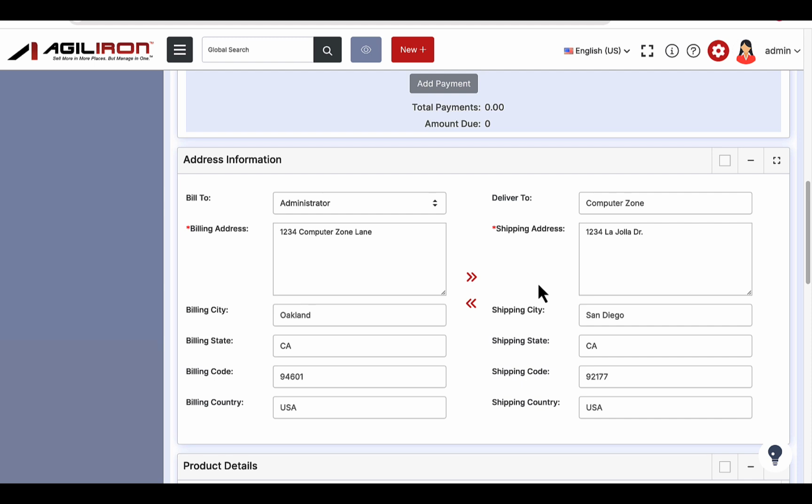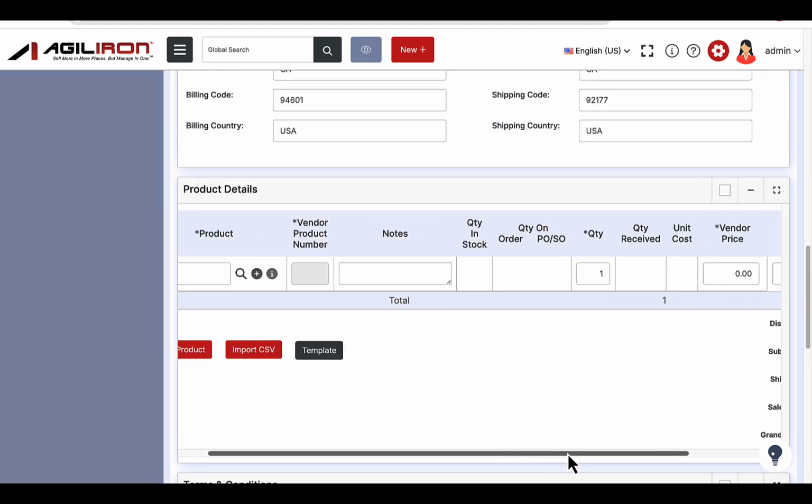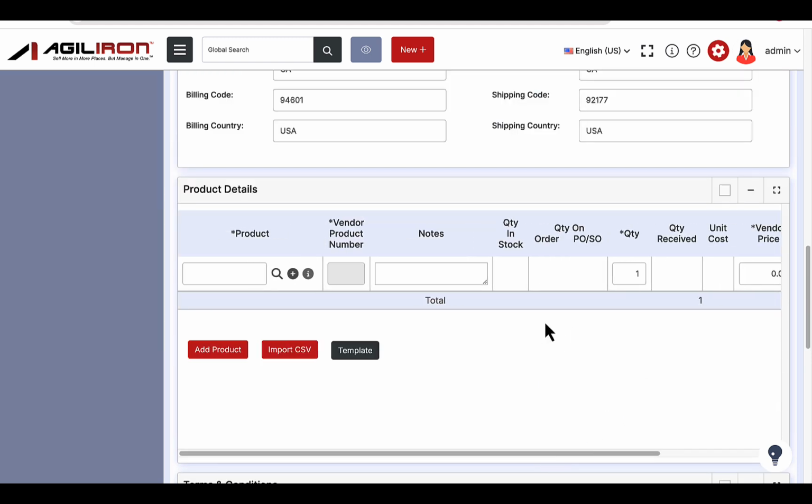I can begin by entering my product details. So if I know the product name or code, I can start typing that in now. And I'll get a list of things that match, and I can select it from the list. You can enter notes that will appear on the purchase order.